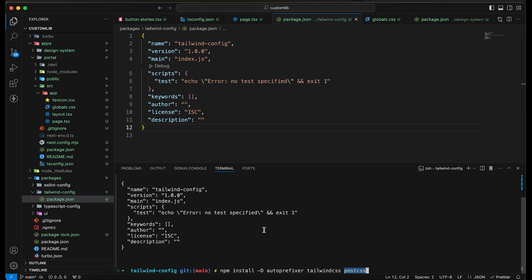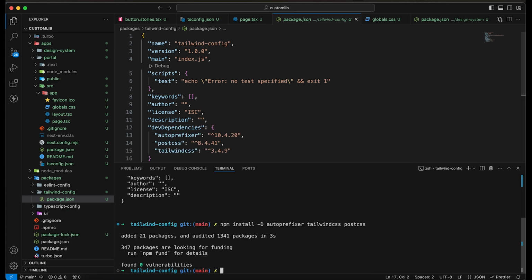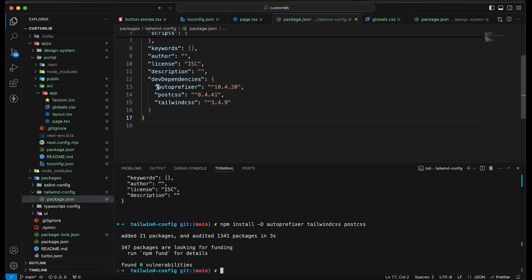So these two are basically plugins that enable browser compatibility for your CSS code, so that your custom styling is applied in all of the browsers. Some of the vendor prefixes that are applied in the final CSS code are -webkit, -moz, -ms. So with that, let us go ahead and install these dependencies. We'll hit enter. And you can see the dependencies are installed as part of devDependencies.